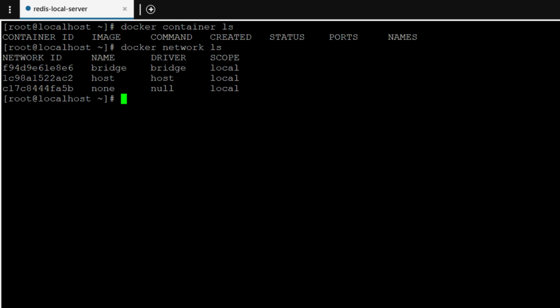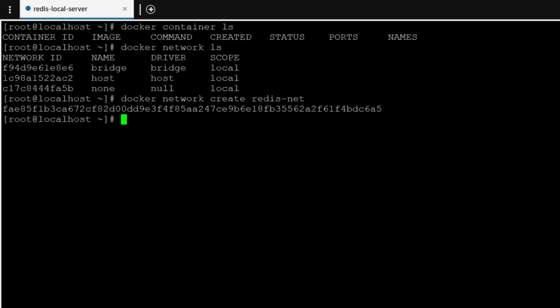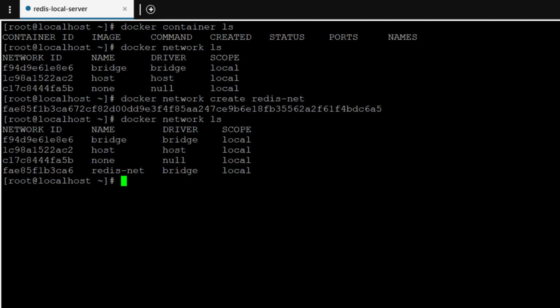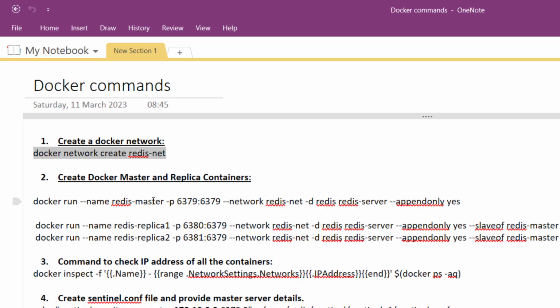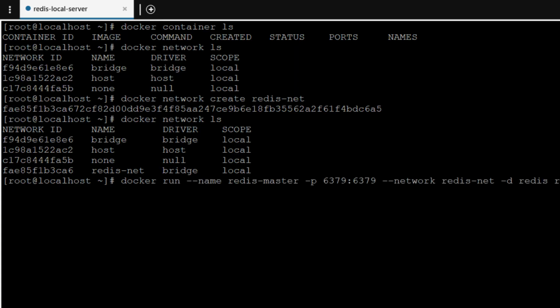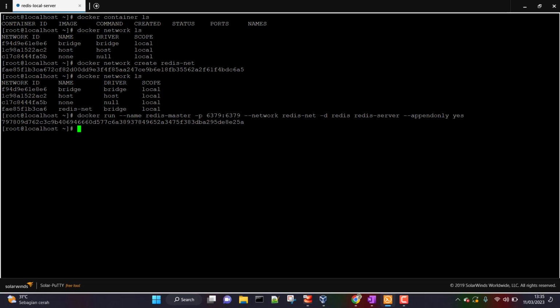I'm going to run it here, hit enter, and here you can see it has given some ID, which means the docker network has been created. I'm going to do docker network ls again, and here you can see in the output we have a docker network called redisnet. Now whatever docker container I create, I'm going to provide this network name. So let's move on and start creating our first node, which is going to be a master node. I'm going to go to the server again, hit enter, and here you can see it has created the Redis master node.